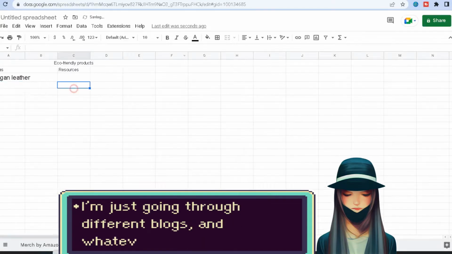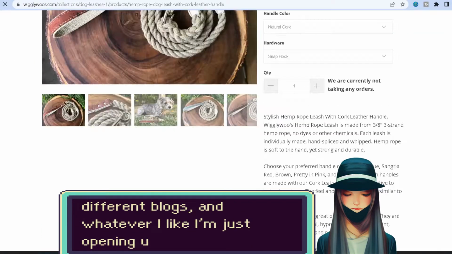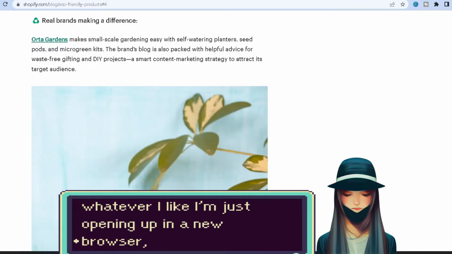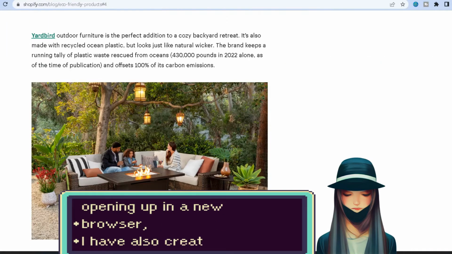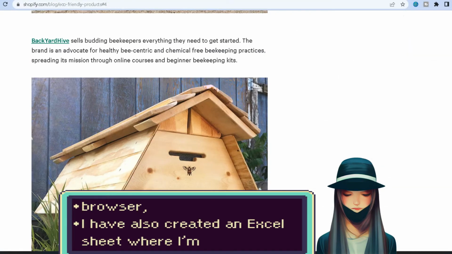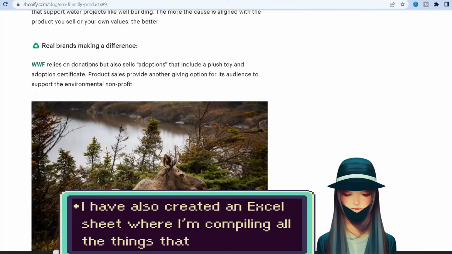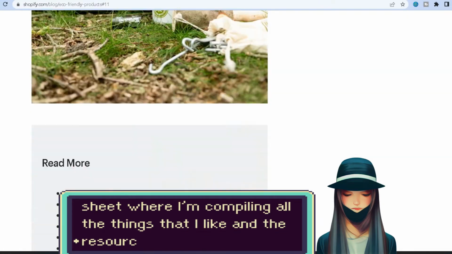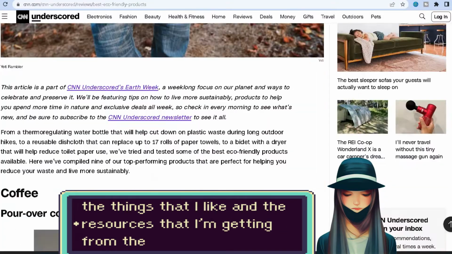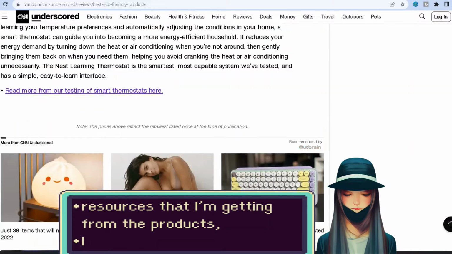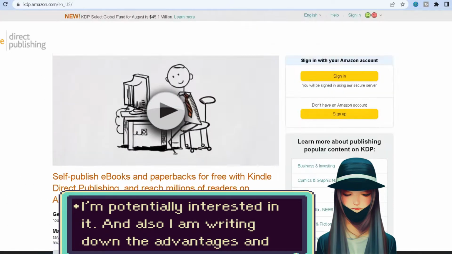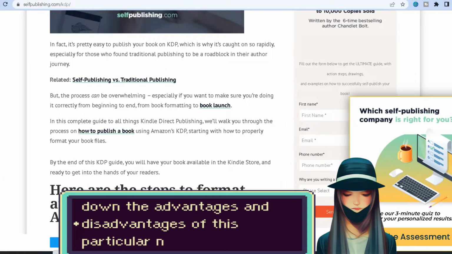I'm just going through different blogs and whatever I like, I'm just opening up in a new browser. I have also created an Excel sheet where I'm compiling all the things that I like, the resources that I'm getting those from, the products that I can put, and also I am writing down the advantages and disadvantages of this particular niche that I'm looking at right now.